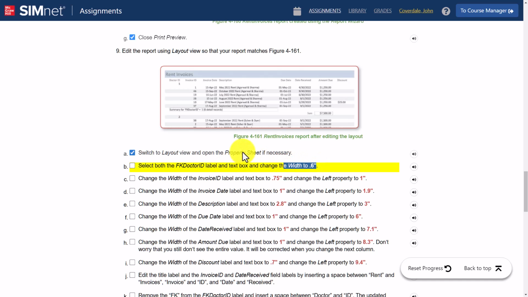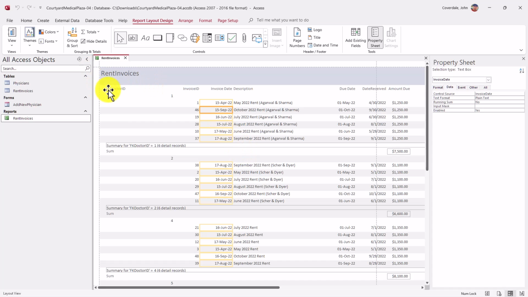So let me show you what they're talking about here. FK Doctor ID, the label is this thing right here. The text box is this thing right here. And so this text box, if we click it, we also select this one and this one. Clicking any of these text boxes selects all of them. This is where the database displays, in this case, doctor number 1, doctor number 2. What we want to do is have this and also this be the same width. In other words, for just a single number, this here is taking up way too much space.